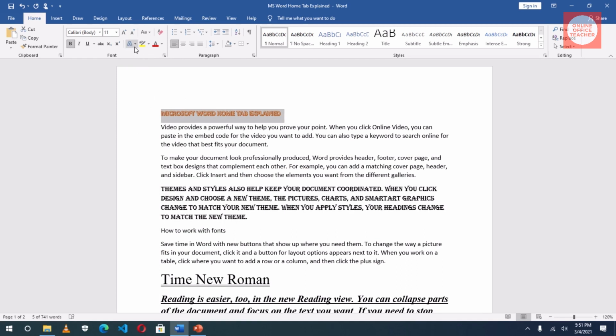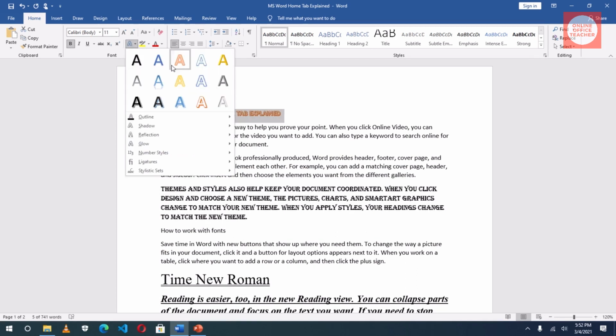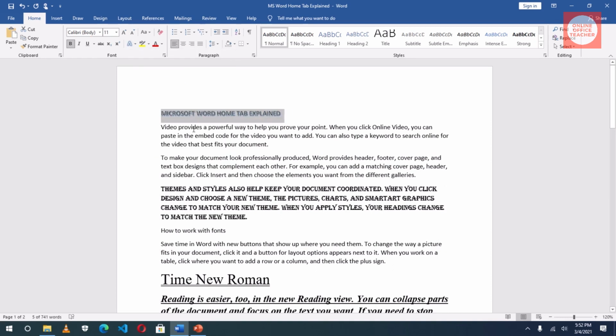So let's make another change once more. Upon hovering on any style, you see that it is affecting our text in the background. So when you get the style you want, then you click on it. As simple as that. So this one is for those who want to create some beautiful text. Next is text highlight color.